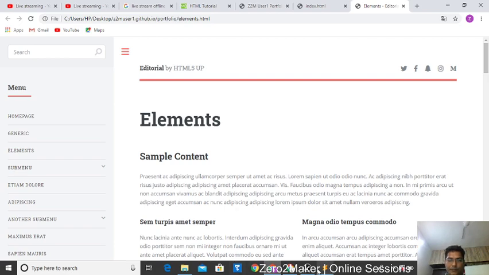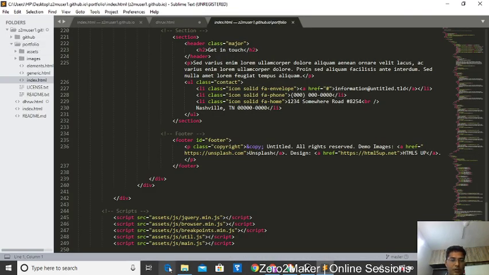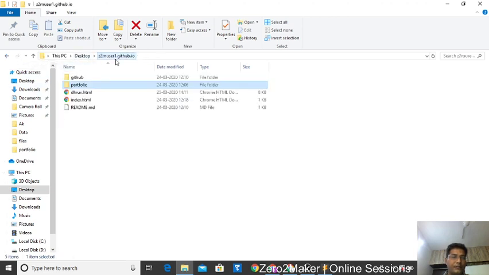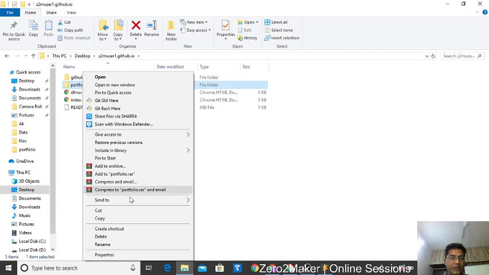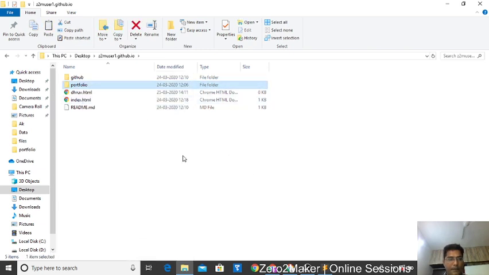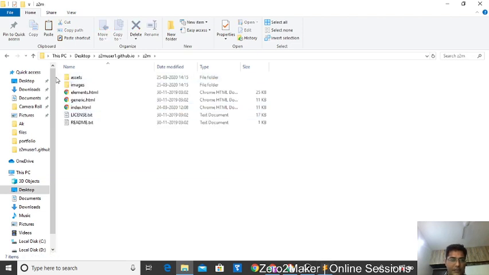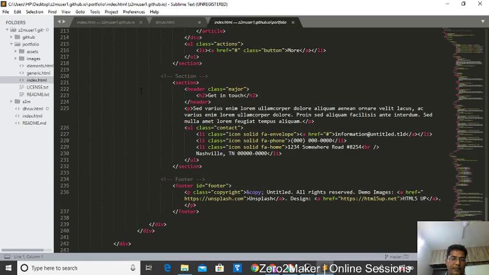So let's say we have this portfolio. We'll copy the entire portfolio into a Z2M folder. Whatever you are learning, you can also create the same, and it will be really helpful. So I copy paste and rename this as Z2M. Now I am opening this Z2M folder and starting to edit one by one.